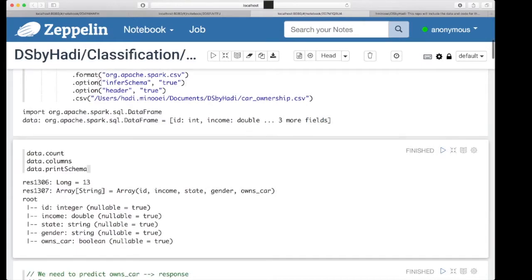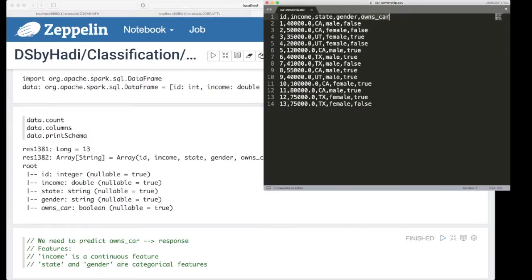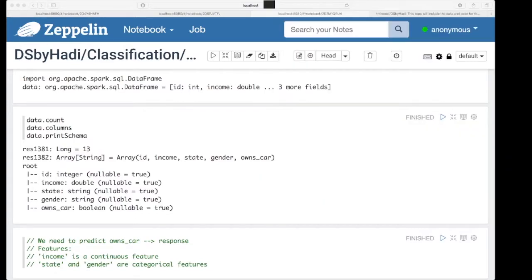Now if we look at the schema, just to remind you what the data was, we have manually crafted data of multiple columns: ID, income, state, gender, owns car. At ID 1, this person has 40,000 income, lives in California, it's a male, and he doesn't have a car. So we have created these. It's just a pretty small example for our tutorial. Going back to the notebook, Zeppelin notebook.